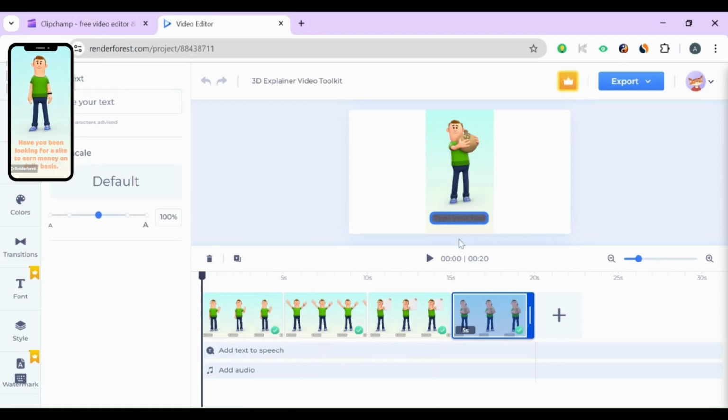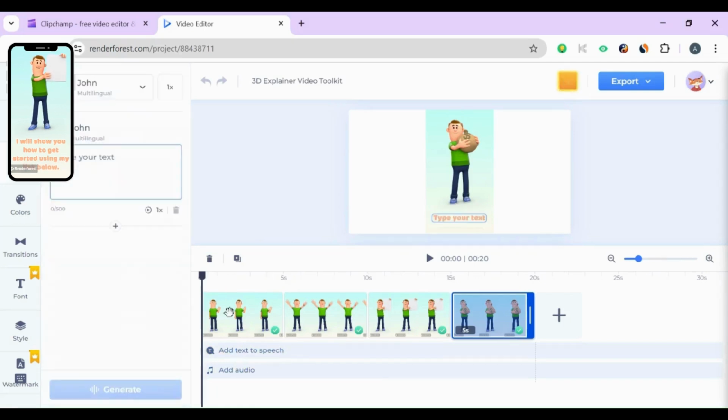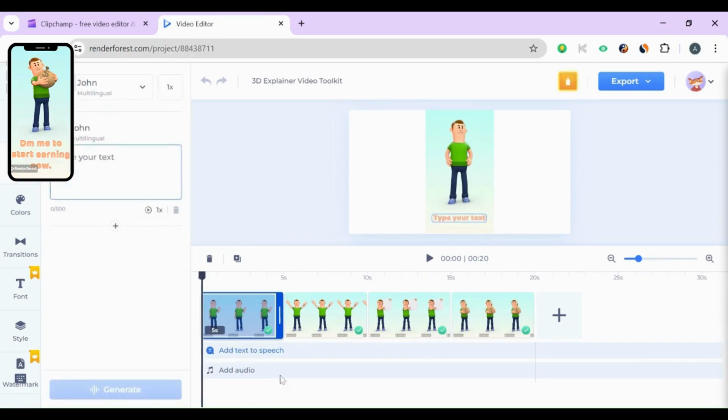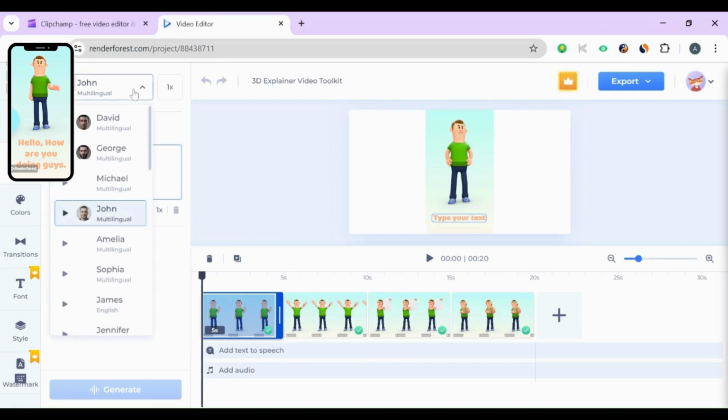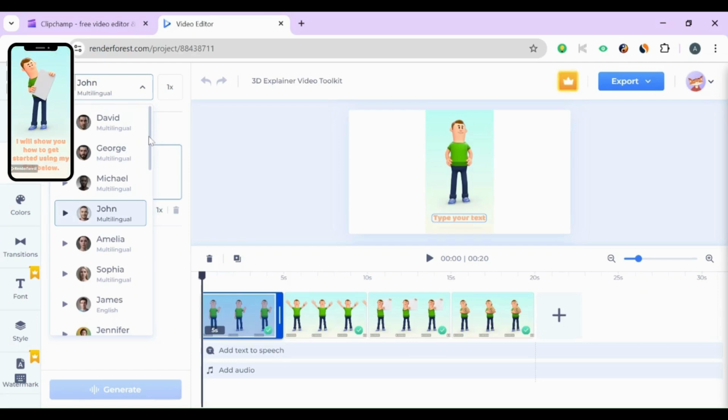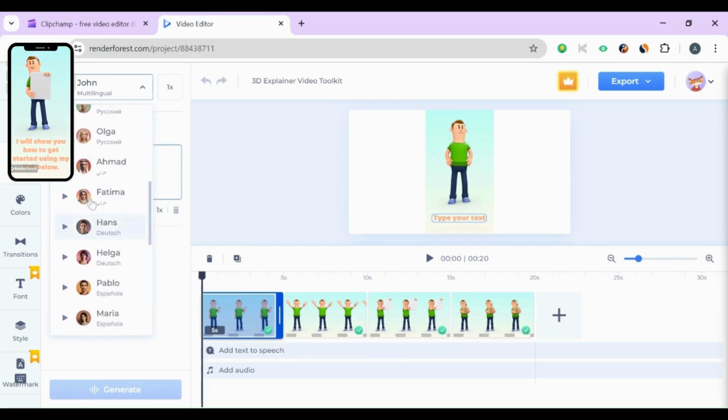This is where you input the text, like the text for the first video. You click on add text to speech, then you type whatever you want. Maybe you want to make use of another sound, like you want a lady to be the speaker or a man or whatever. So you can change it there.